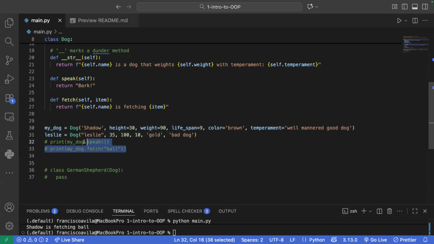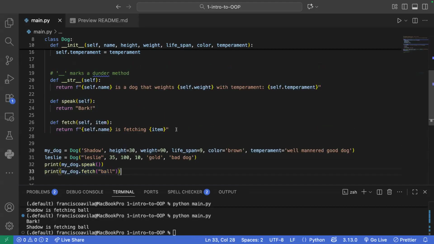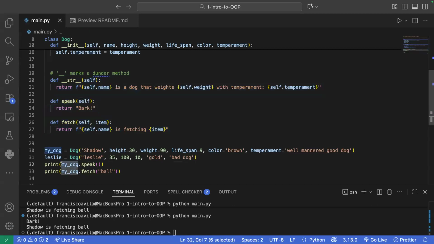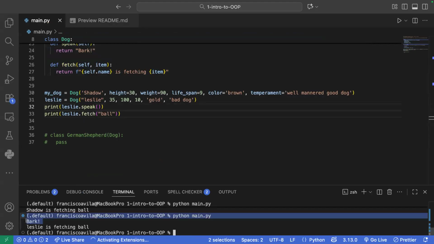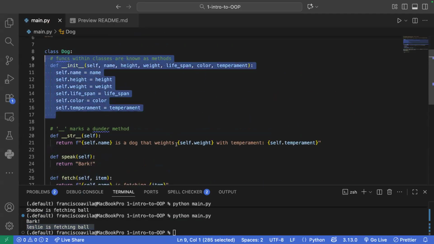Currently, this whole time, I've been interacting with Shadow. If I run this, we can see that everything comes back for Shadow. But these methods, because they're part of the blueprint, I don't have to recreate them. I could simply change what dog it is that I'm working with. If I change it to Leslie and then run it, we can see that Leslie is also able to bark, and Leslie is also able to fetch a ball. Leslie also holds all of the same attributes Shadow did.